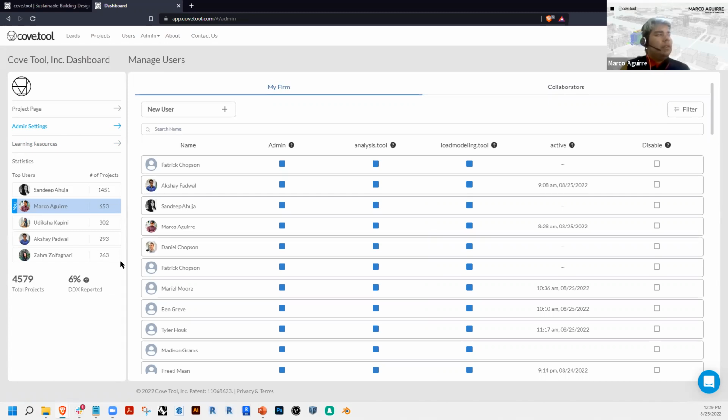We are thinking about, or we are developing another metrics tracking page so you can get more information about projects, about how your team is doing, and hopefully we can help more specifically define the metric that we define for top users. But right now it's just whoever has the most activity in Cove Tool is the top user in your account. Next, we have total number of projects, which is pretty straightforward. And then also, if you are participating in the 2030 challenge and using Cove Tool to report to the DDX, the percentage of projects that have already been reported.